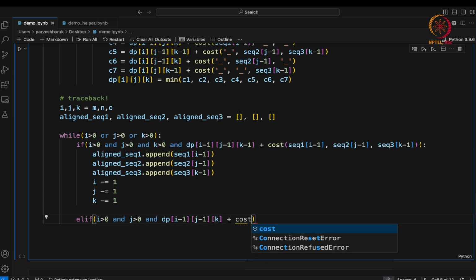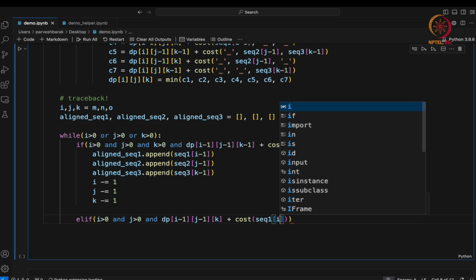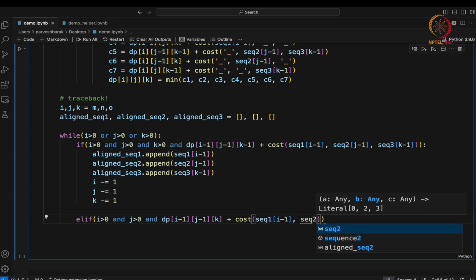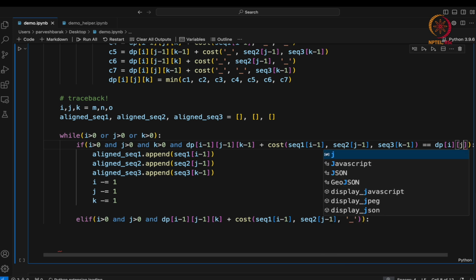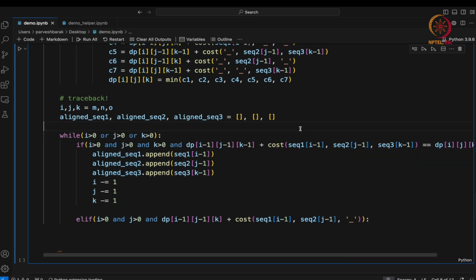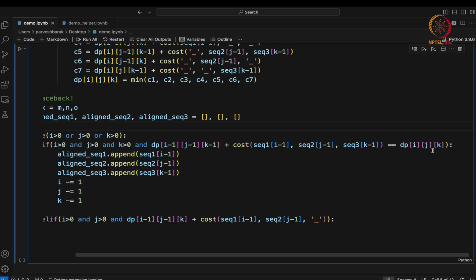Then we'll write the cost of aligning sequence 1, sequence 2's jth character, and a gap here, right? And if that is the case, here what we did is that if from this cell plus aligning sequence 1, sequence 2 and sequence 3's character, if it is equal to dp of I, j, k, sorry that was missing, if it is equal to dp of I, j, k, then we know that we have come from dp of I minus 1, j minus 1, k minus 1 itself.